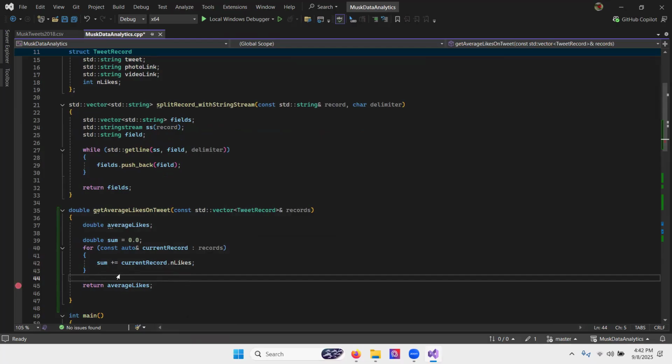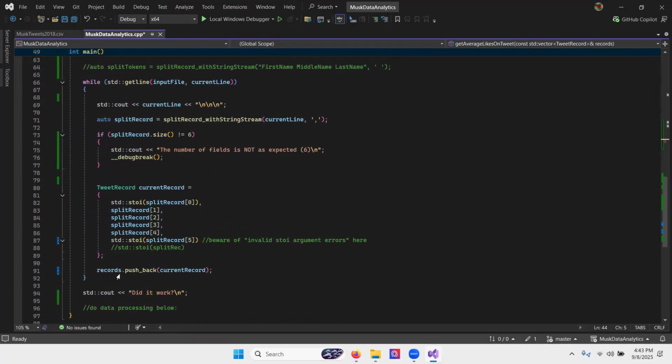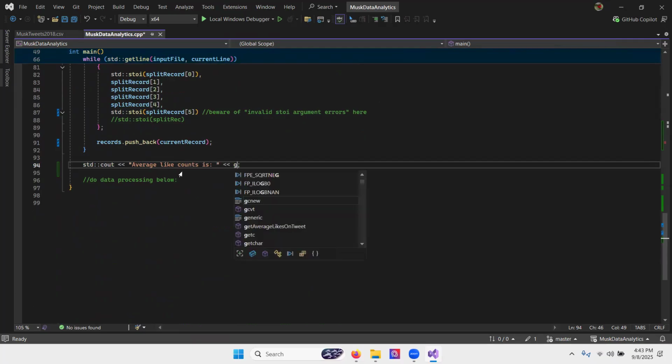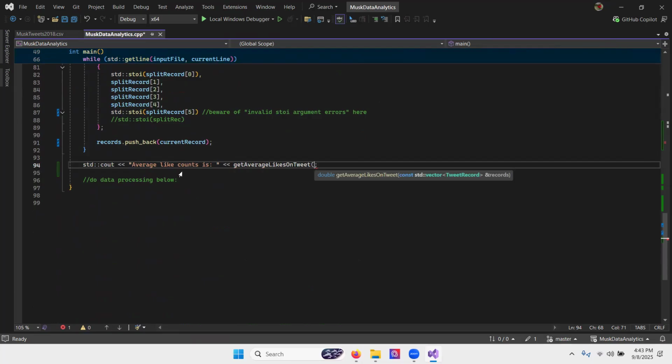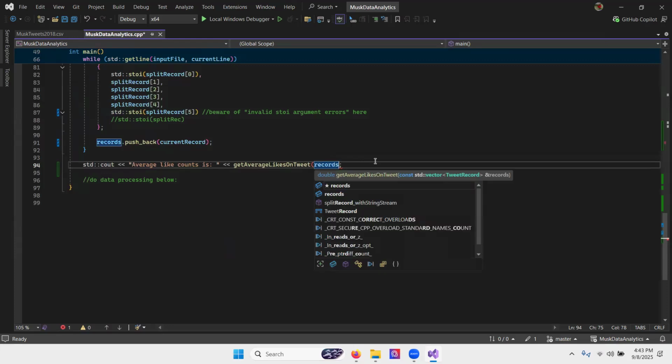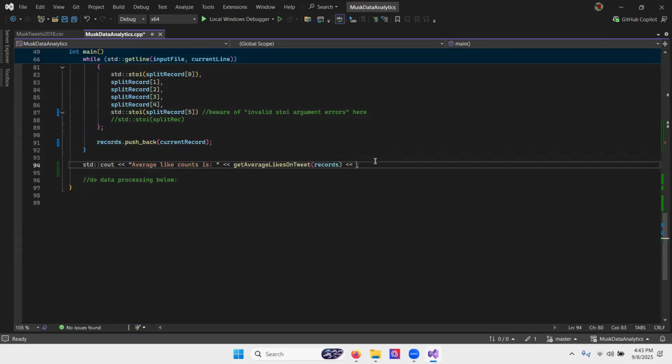Let's maybe set a breakpoint right there and then call the function. And so instead of saying did it work, we could say average like counts is colon, and then we call the get average likes on tweet and pass it records. And let's make a new line character at the end of that so that it looks a little nicer.